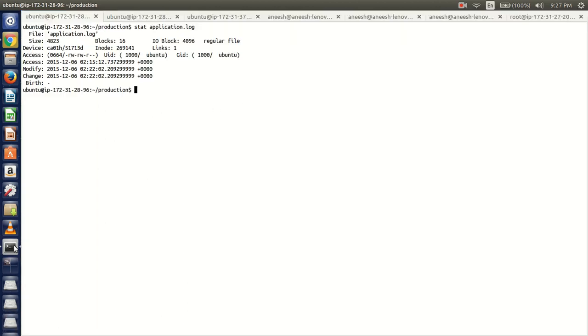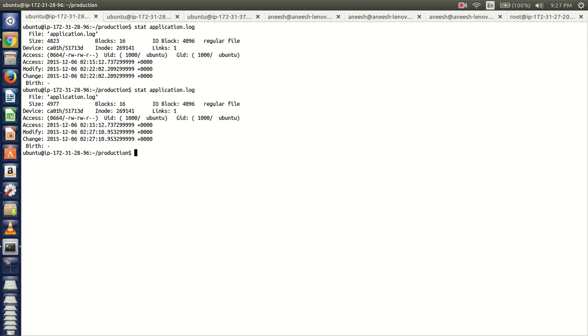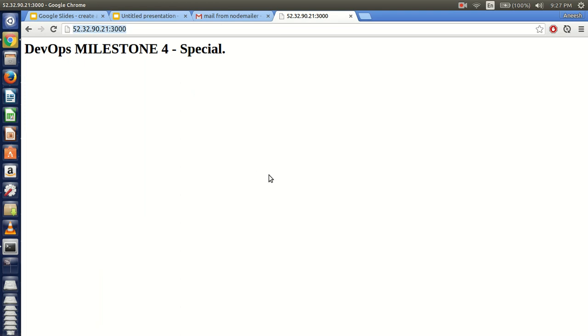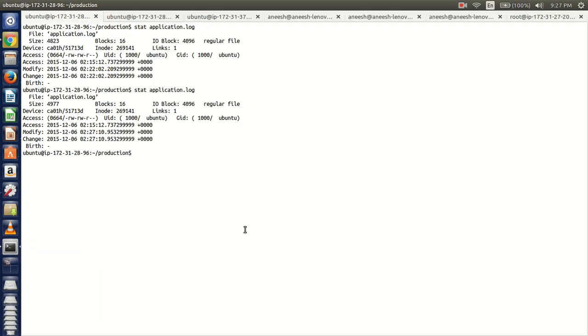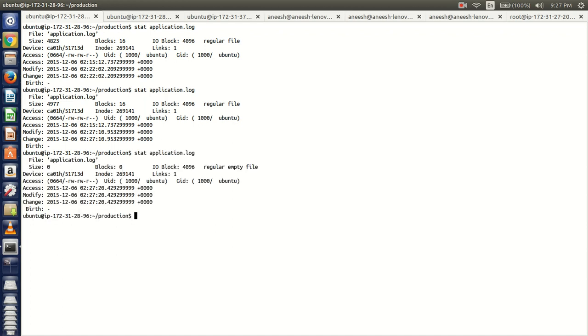Okay, I've made 2 requests. Let's check the size of the log file. Okay, so I guess we need 1 more request. Okay, so as we can see, the size here is 0 because the file has been removed.